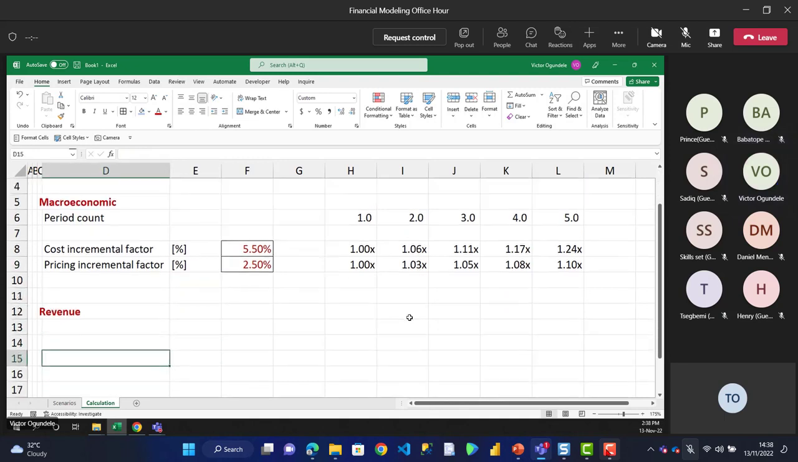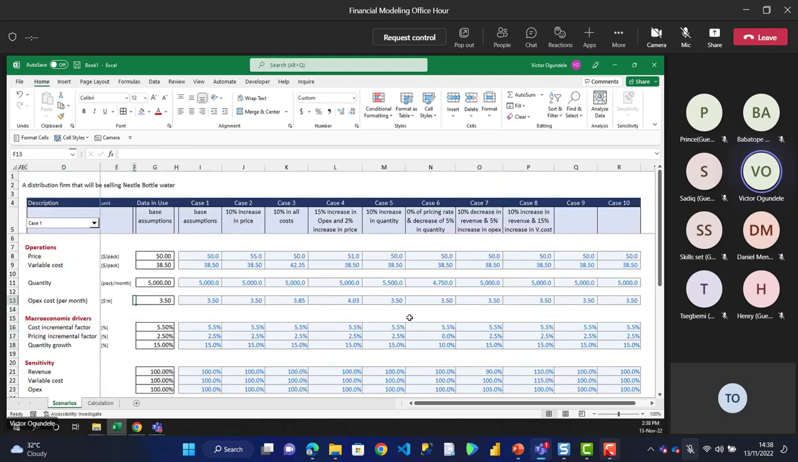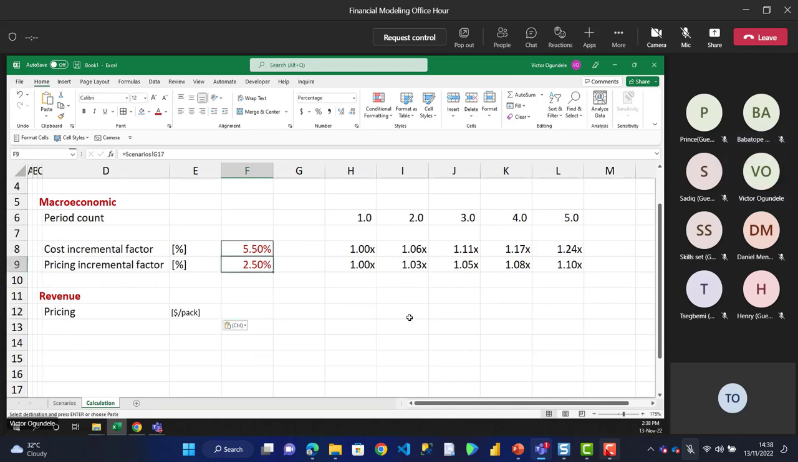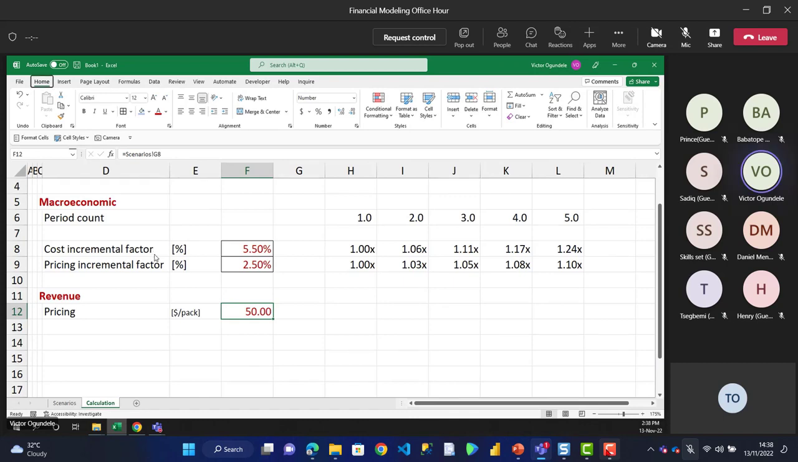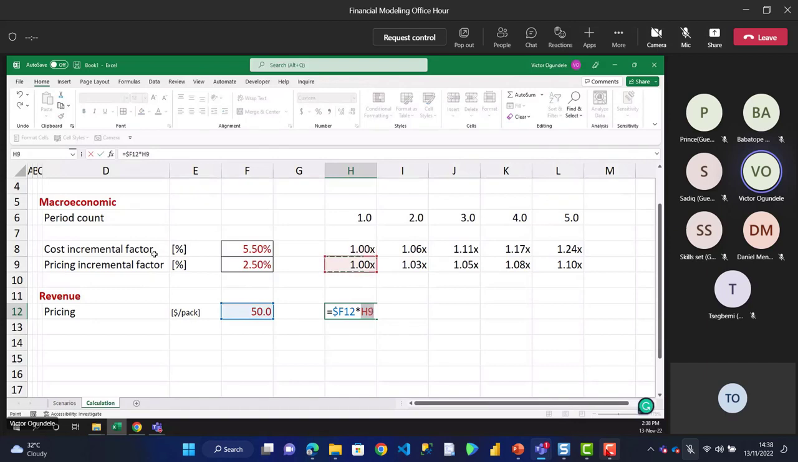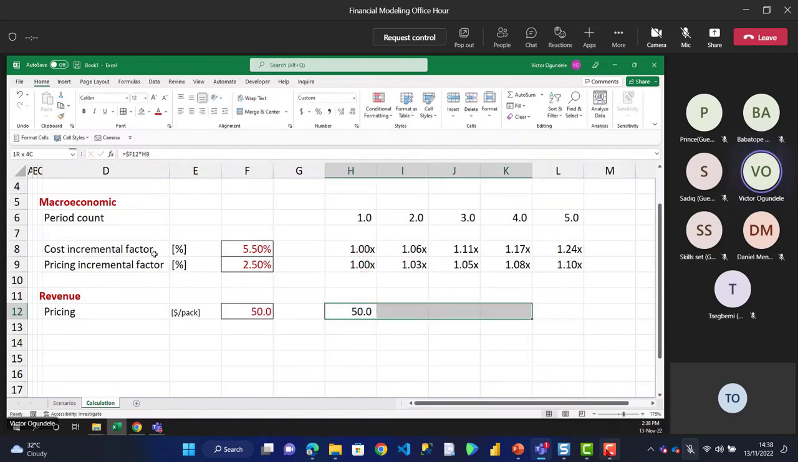So now that we've done that, for our revenue, we need our pricing, which we said is what? So our pricing, $1 per pack. Here. Then I can just copy this format, put it here, and type equal to, then link that to my scenario. This is my price, right? Then I'll come in here and say equal to this my base price multiplied by what? Multiplied by my pricing incremental factor.